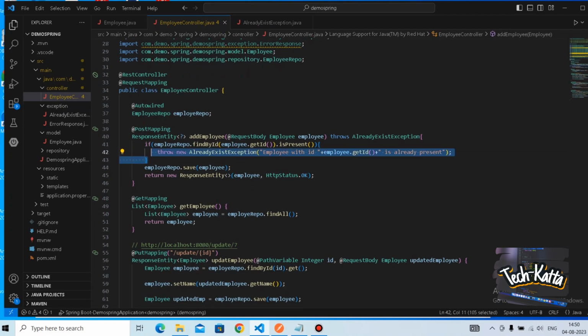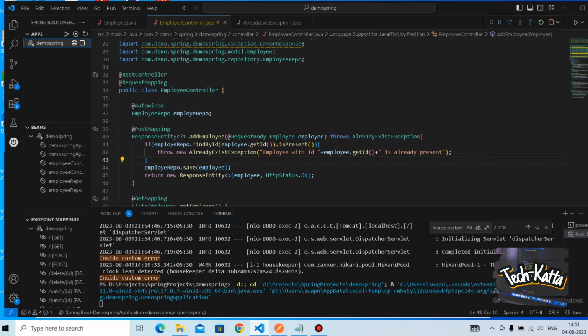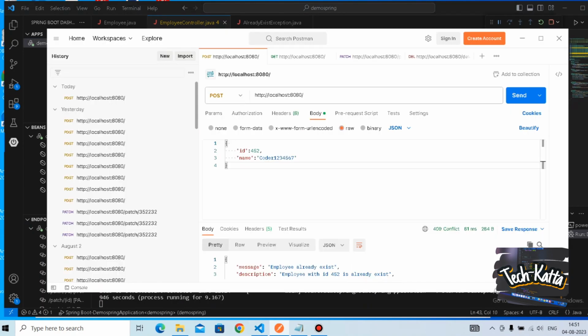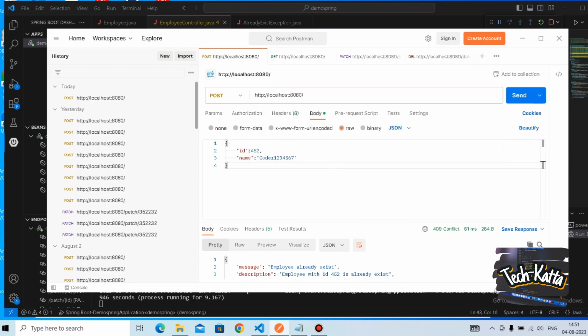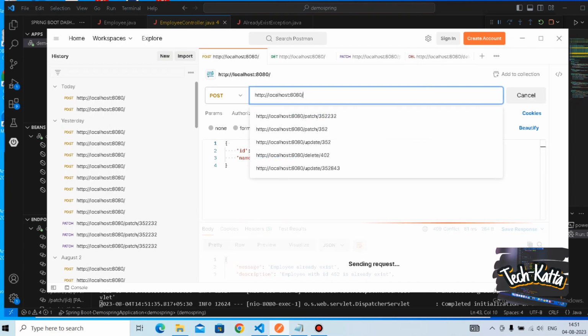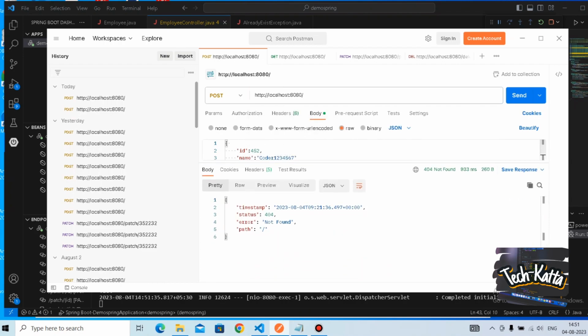Okay, looks fine. Okay, let's start the application. Go into Postman. Let's check for ID 46452. Okay. Here you can see the error is given. Error not found. Okay, the message is not visible yet.